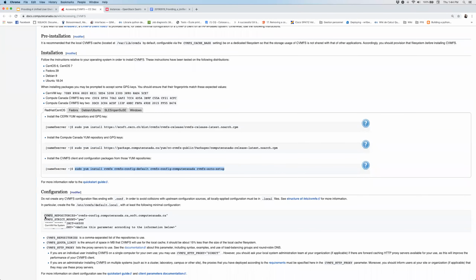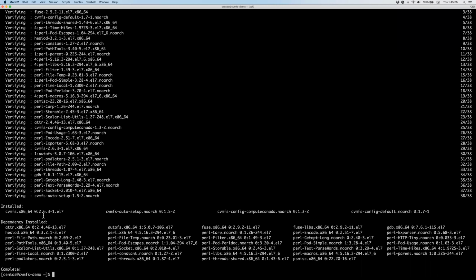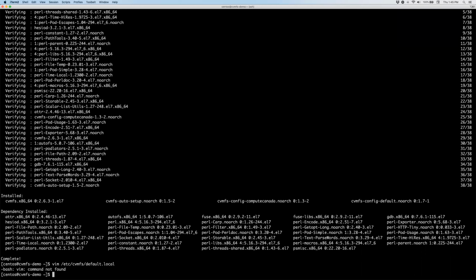And there is one file that needs to be edited, which is a config file, CVMFS default.local. Oh, right, I said there's nothing installed. I'll install Vim.